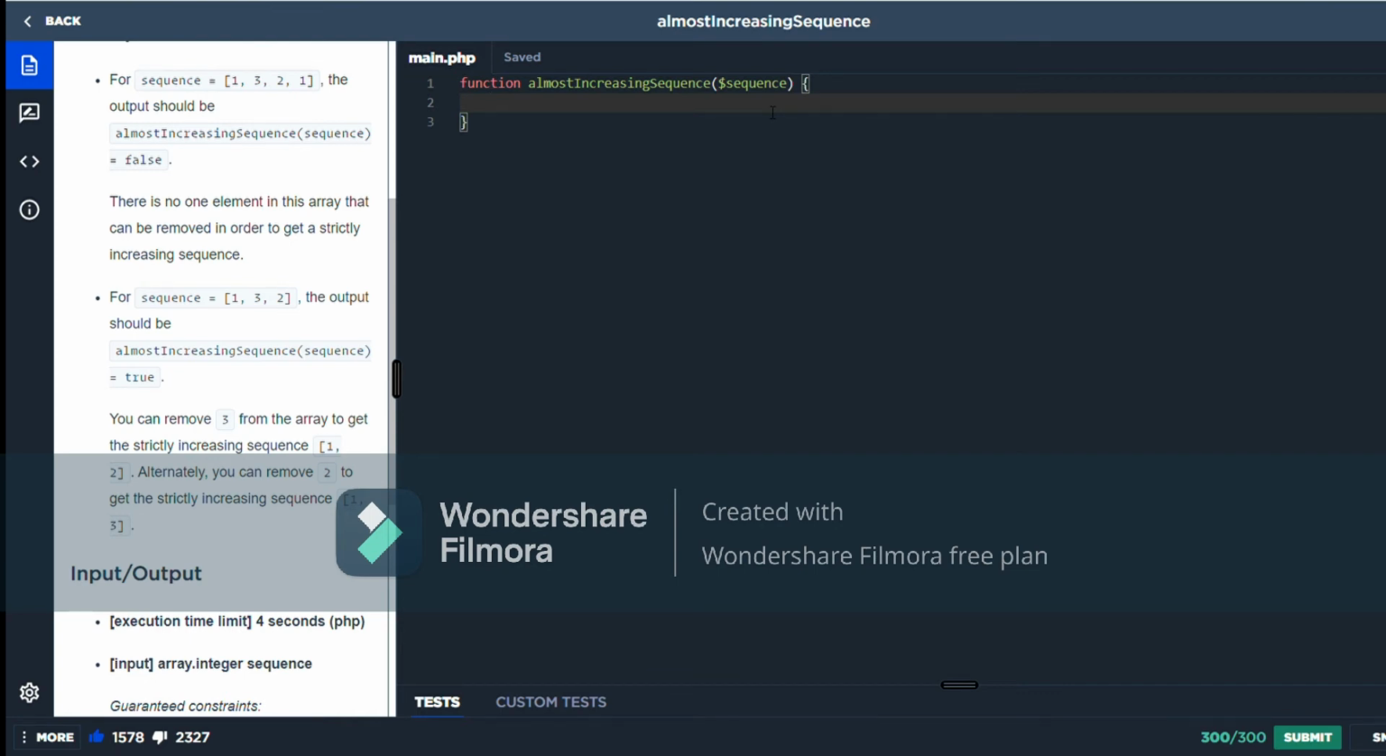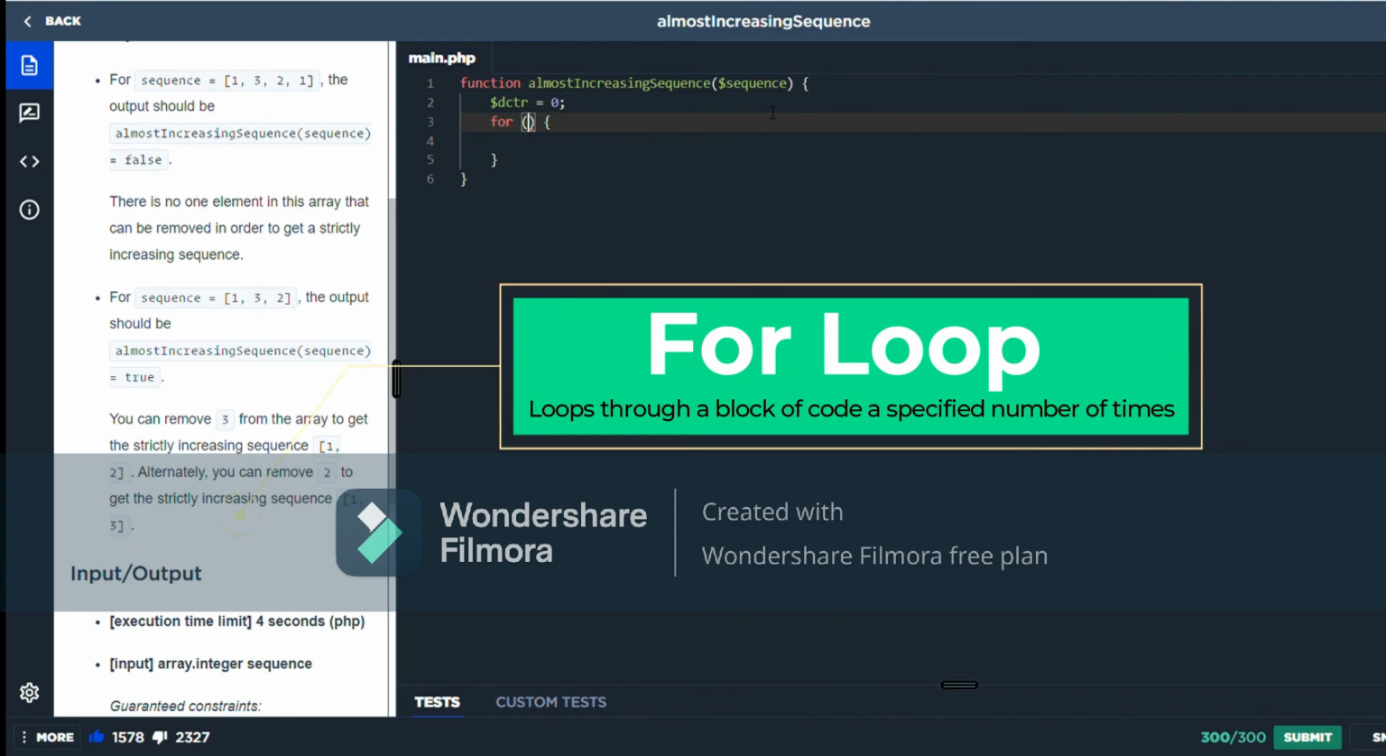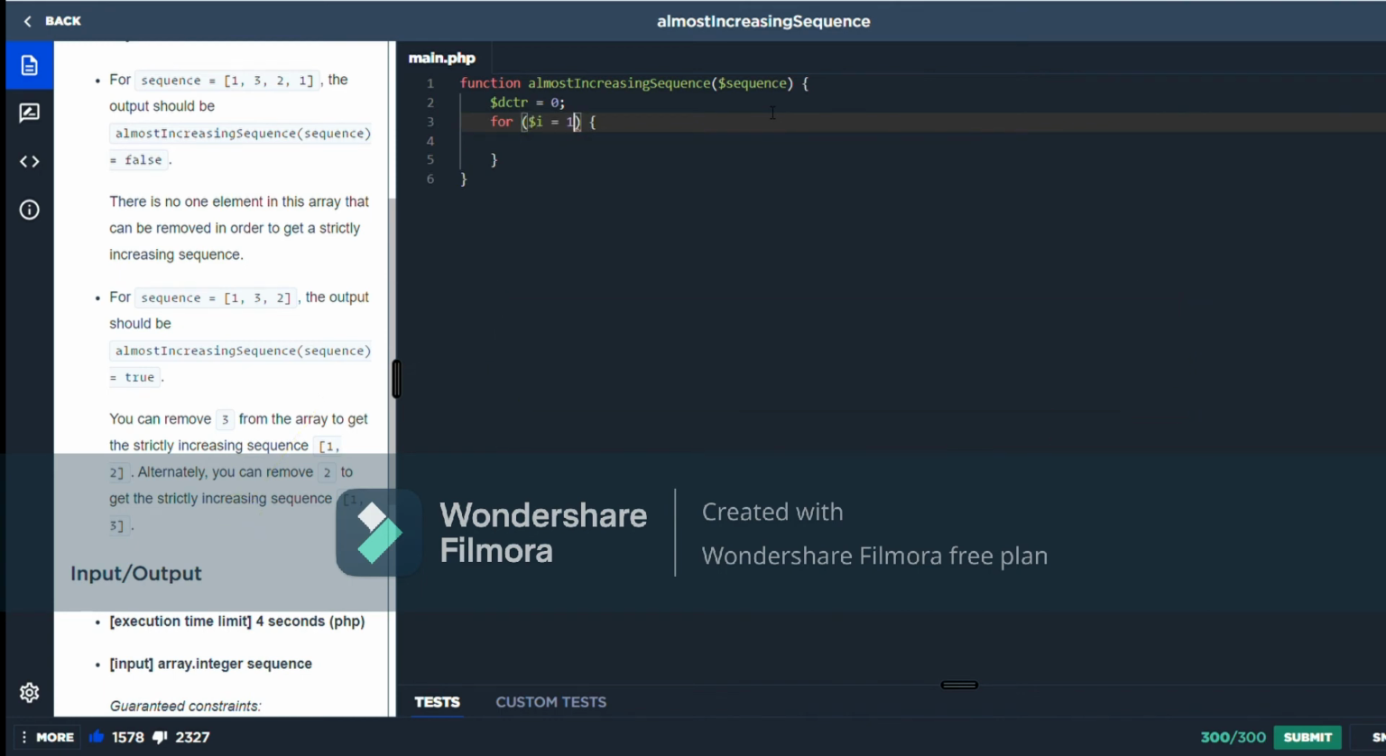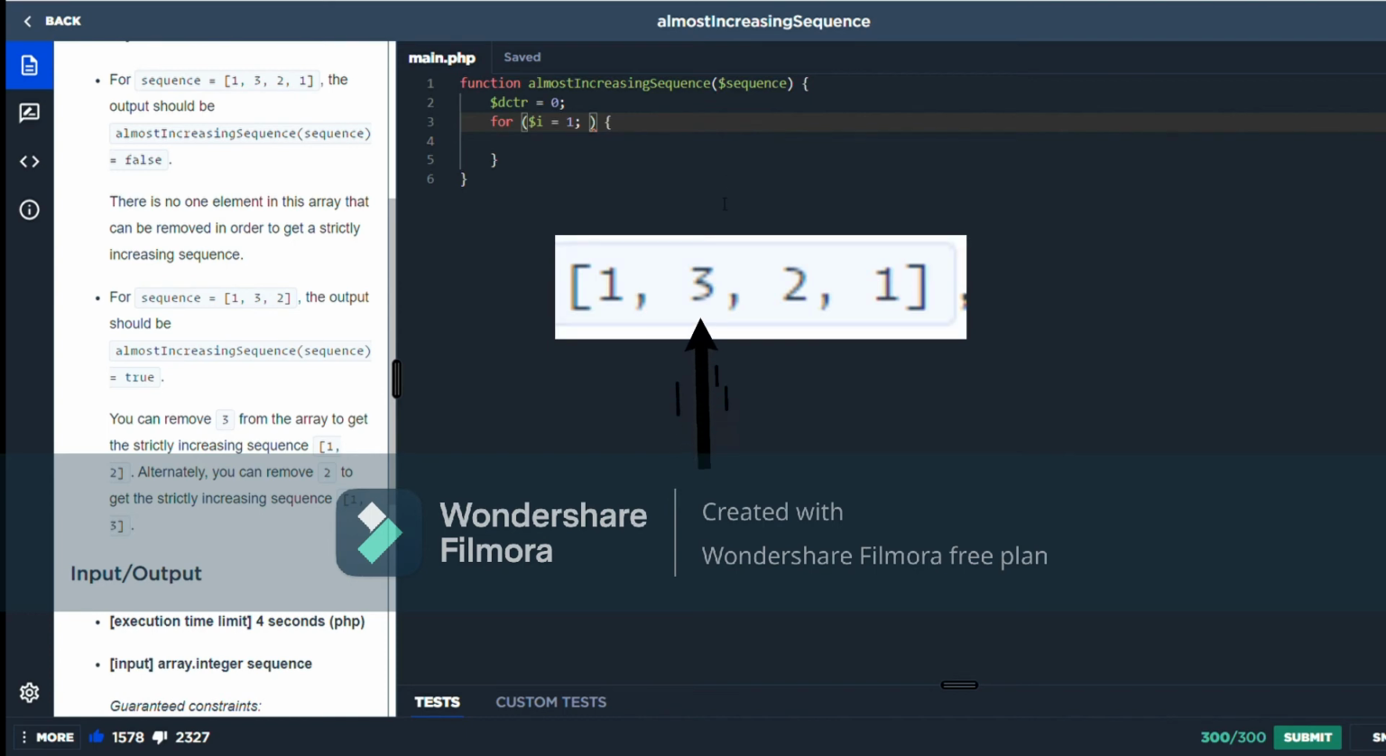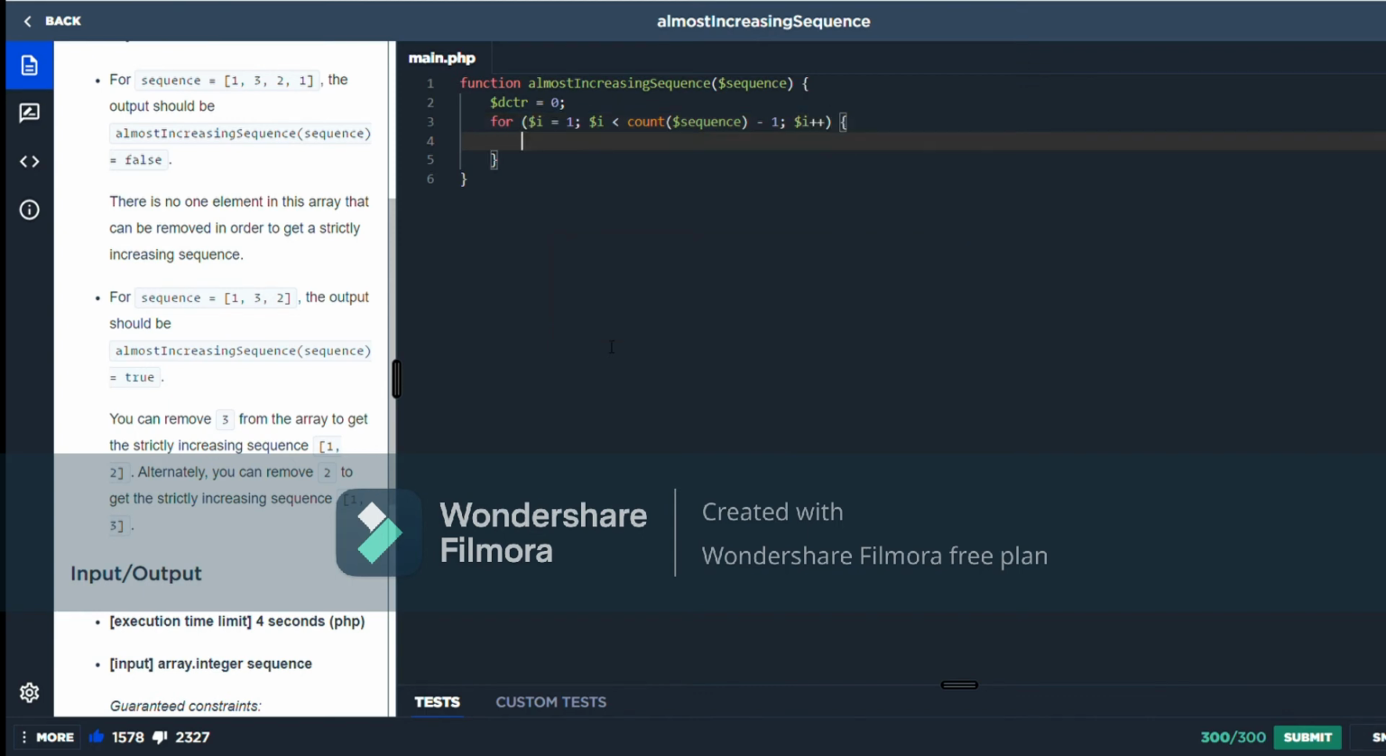Alright, so let's start by adding a variable decreasing counter and initialize it as 0. And then we are going to use a for loop. Alright, so we have our i for index, and then we initialize it to 1 because we want to start here, and then for our condition we will continue looping while i is less than the length of the given array minus 1, because we want to end the loop right before the last value. And then we say i++ for iteration.